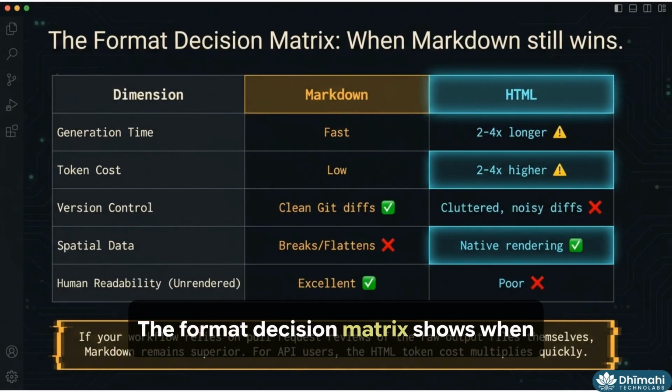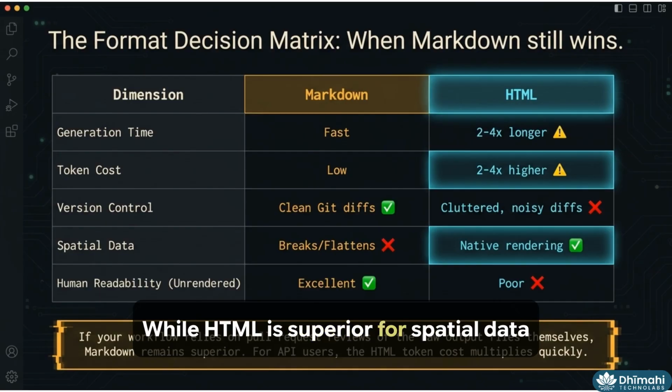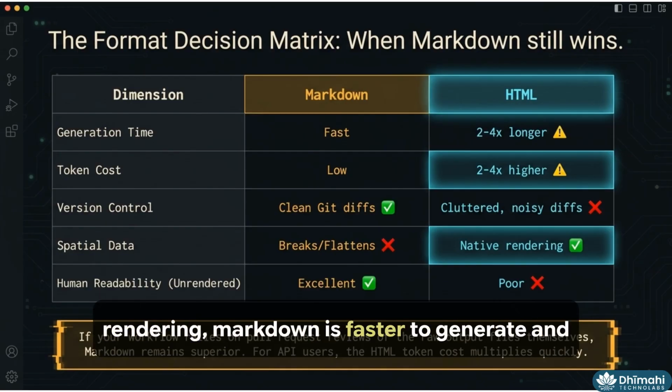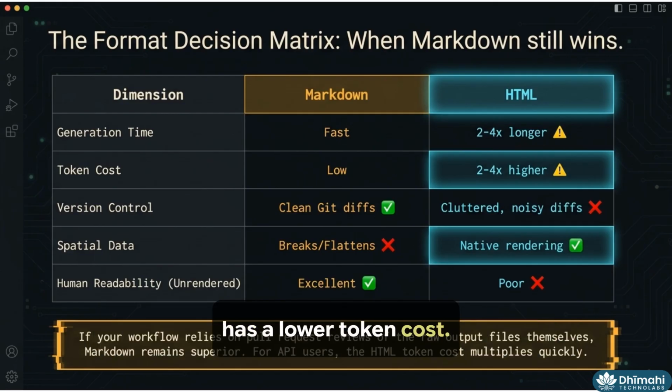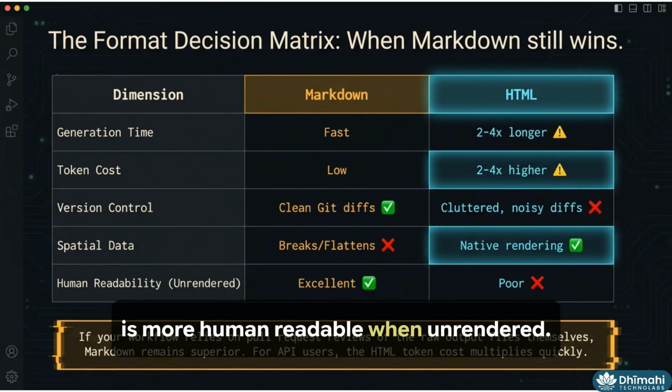The format decision matrix shows when Markdown still wins. While HTML is superior for spatial data rendering, Markdown is faster to generate and has a lower token cost. It also results in cleaner version control diffs and is more human-readable when unrendered.